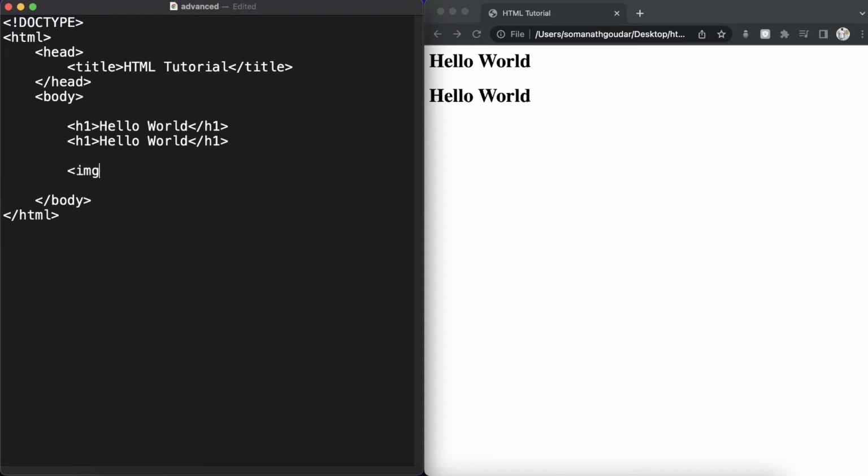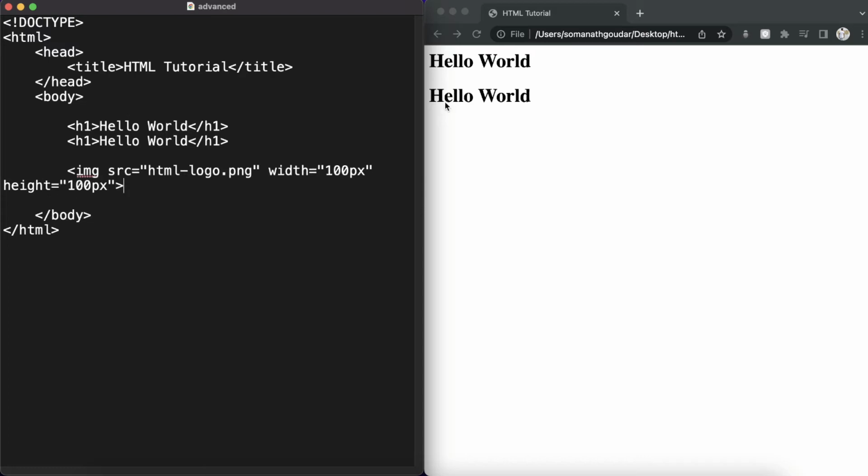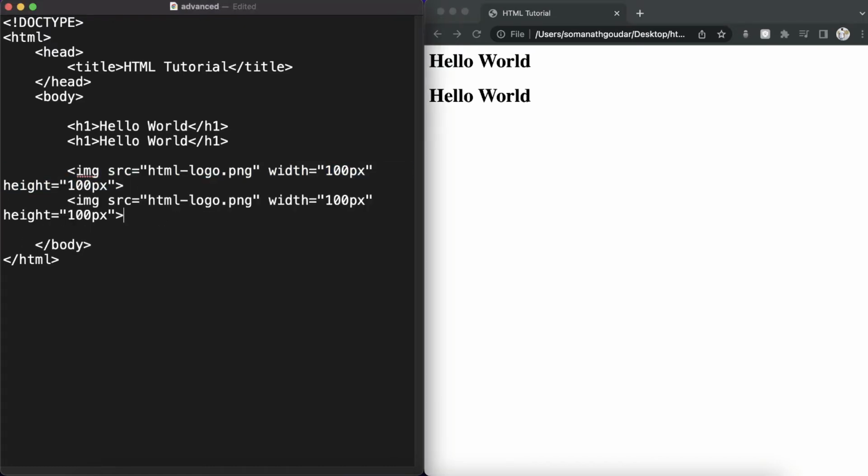For example, let's add an image. Image is an example of an inline element. Let's add the source. The source is going to be HTML logo.png. I'm in the same directory, the HTML directory, where the image is present. Let's add a width of 100 pixels and a height of 100 pixels. Let's close up our img tag. Now let's also add one more img tag.